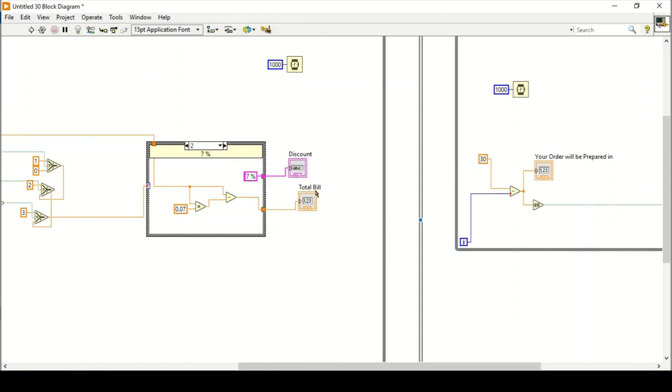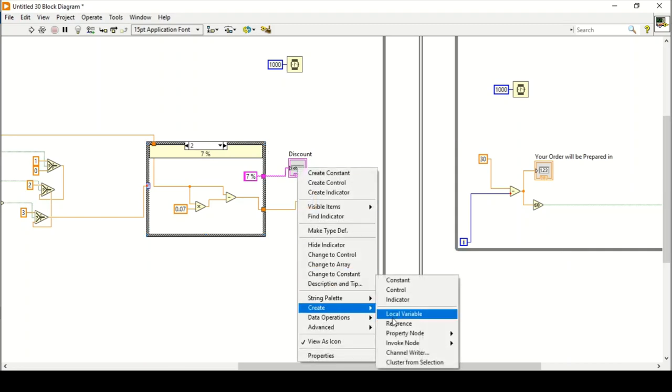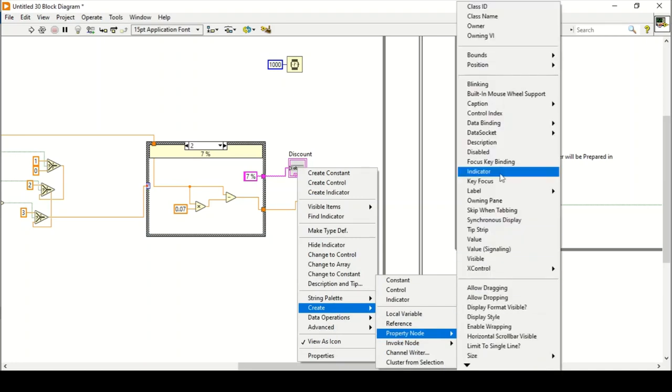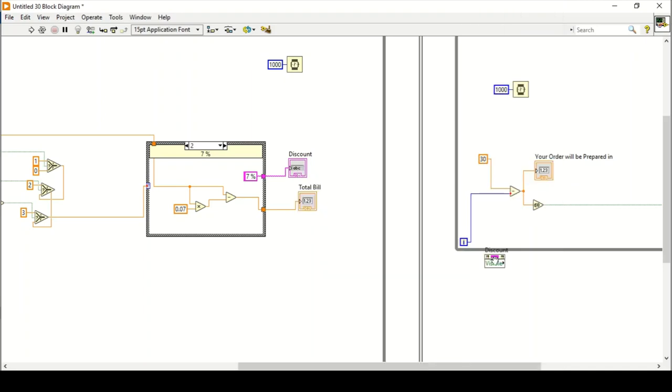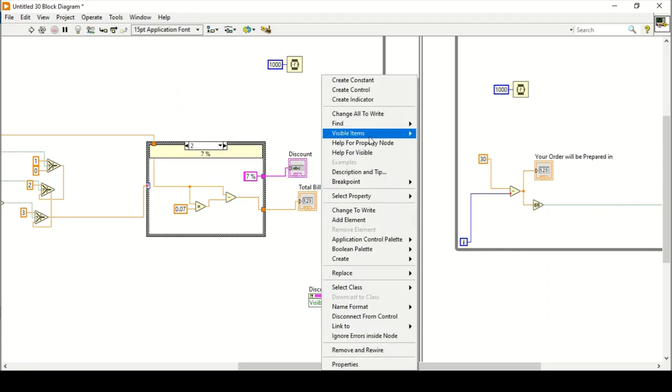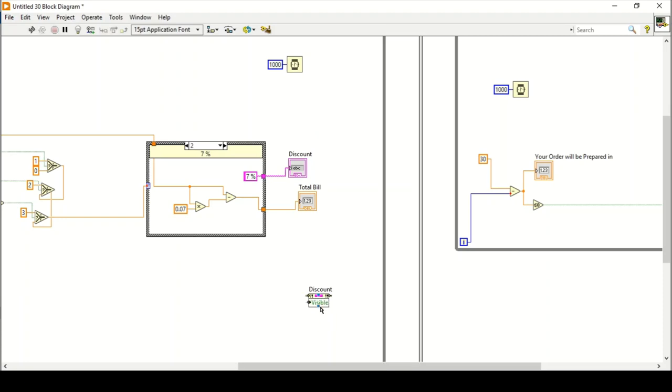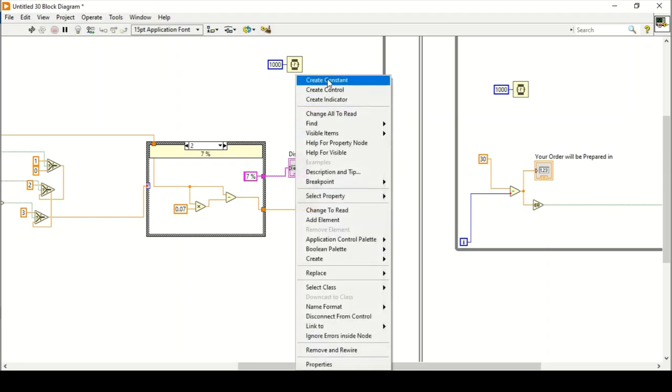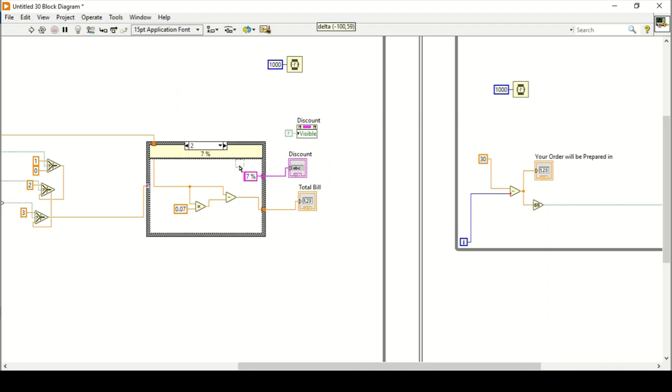We can also create its property nodes, like this one. Create a property node that will allow us to enable and disable, and make it disappear, and visible. We can just select that, change it to write, and here I can select as well when it should turn on and off. Create a constant, it should turn on now. And if I create a constant in here, it should turn on now. And in the case of this, it should turn false, and then in the case of this, it should again turn on.